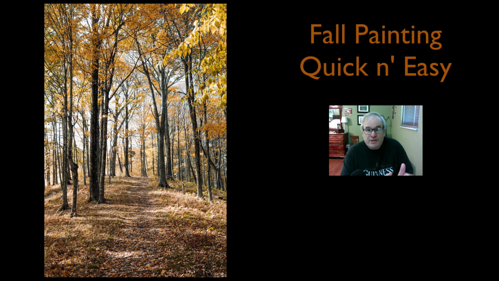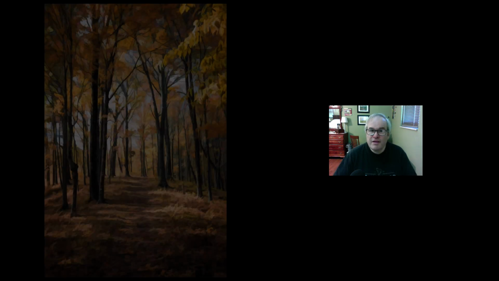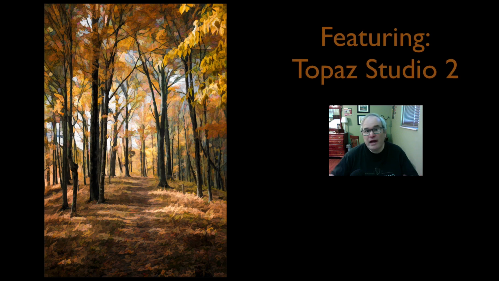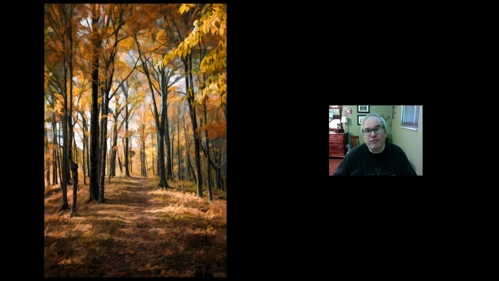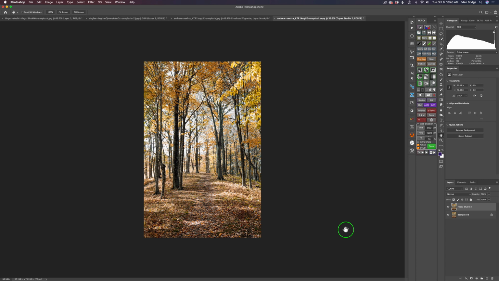We're starting out with this image right here, and we're going to change it into this beautiful fall painting. This is going to be quick and easy. It's going to be a lot of fun. So without any further ado, let's get started. Let's make a fall painting.